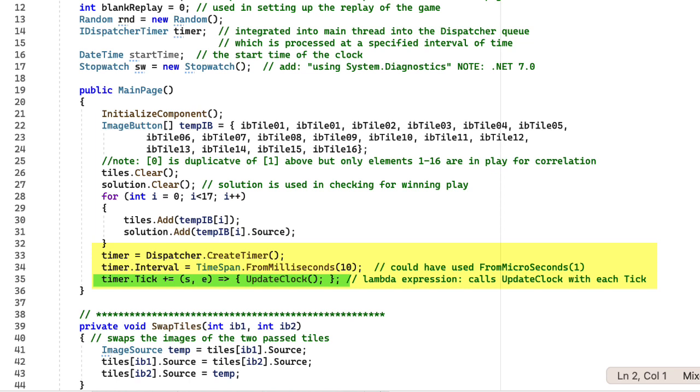In this case, we're adding a method to an existing method for the tick event. And you'll see plus equals, we're adding to it. The SE is our sender and event args parameters. And then the equals greater than is referencing the method, and all we're doing in the method is simply calling update clock. We could do a whole bunch of stuff in that method. In this case, we're just calling another method. That update clock with each tick will update our clock and display the label of the elapsed time. So that should happen every 1/100th of a second.